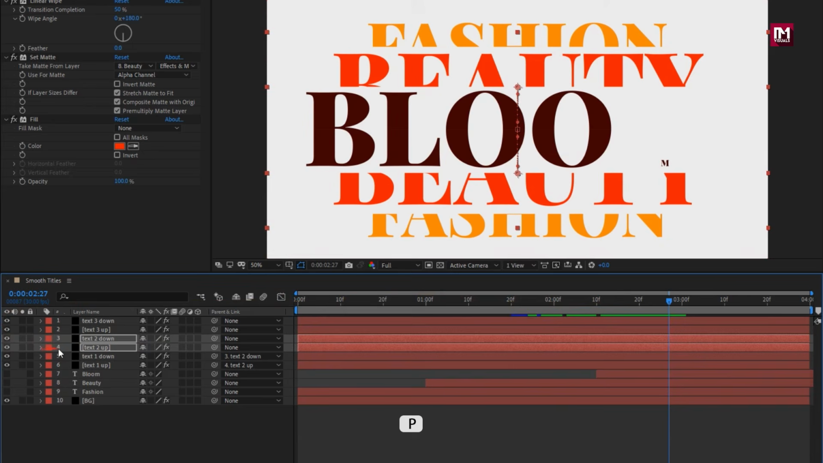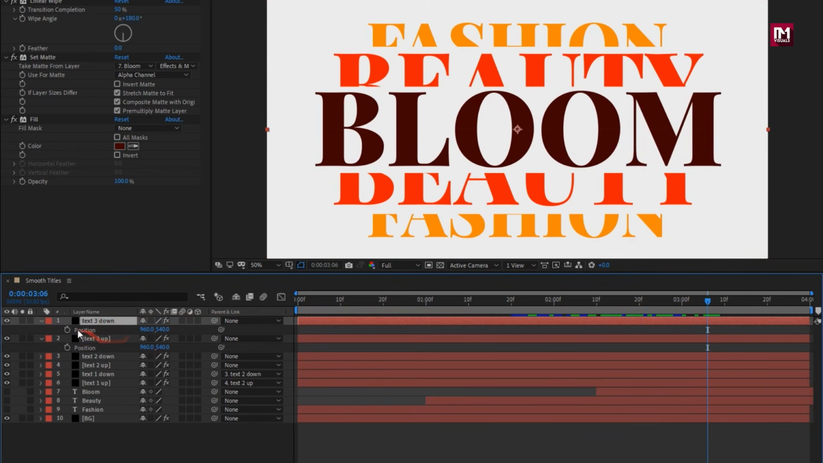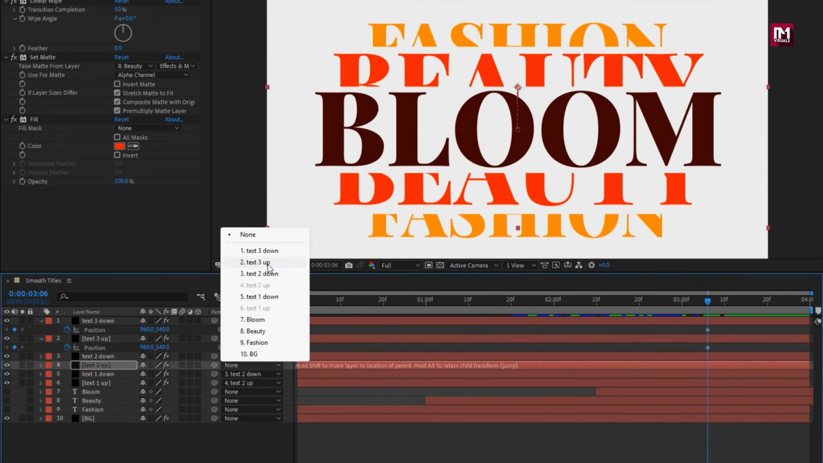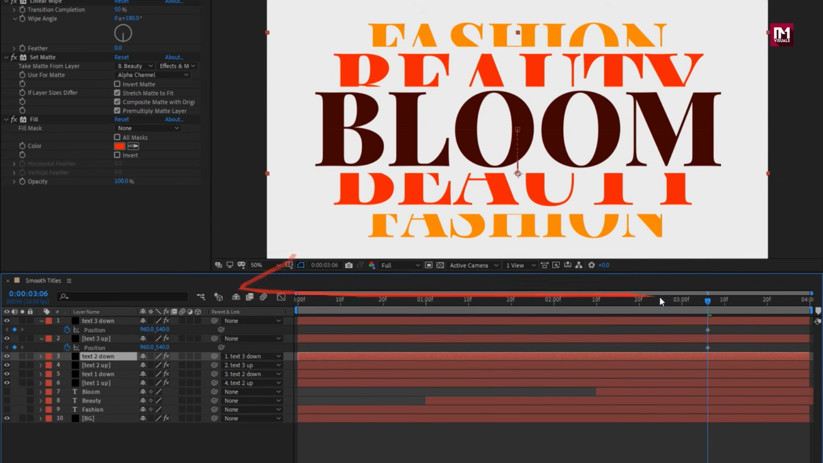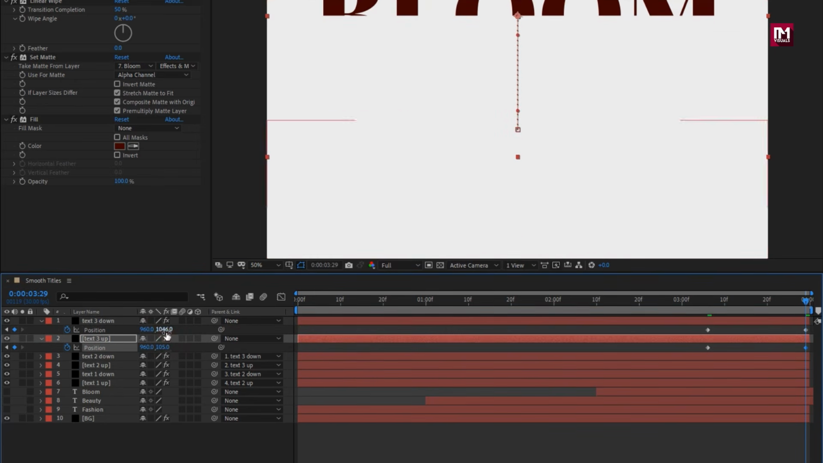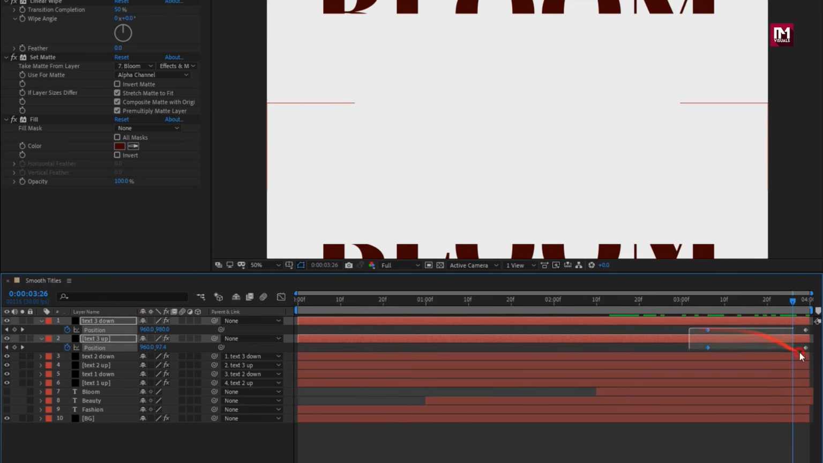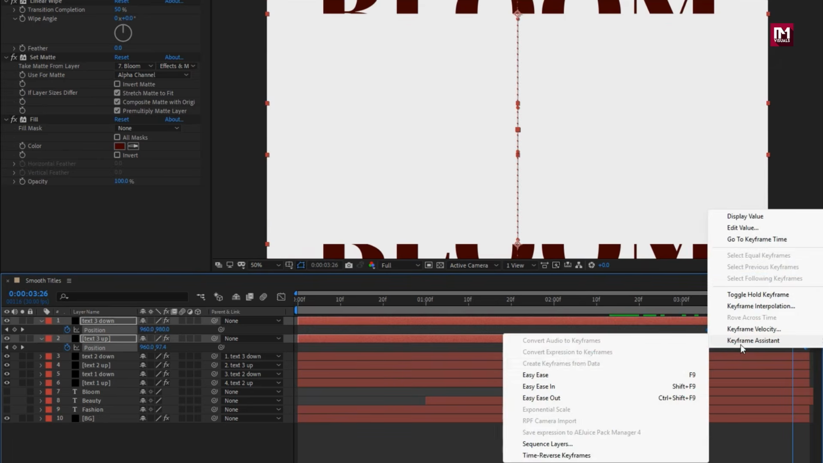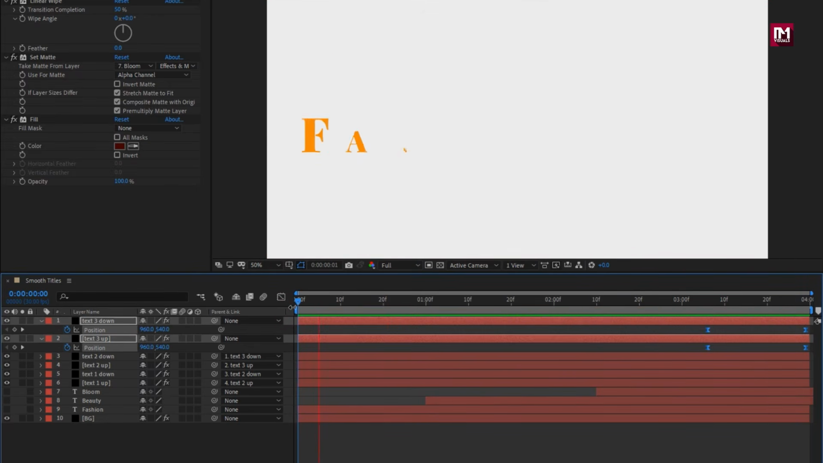Perfect. Now for third text layer, let's create position keyframes. Let's parent text 2 up to text 3 up. Parent text 2 down to text 3 down. At end, adjust the position for up and down as shown. Now select created keyframes. Change keyframe assistant to easy ease. Perfect. Now you can see the complete preview.